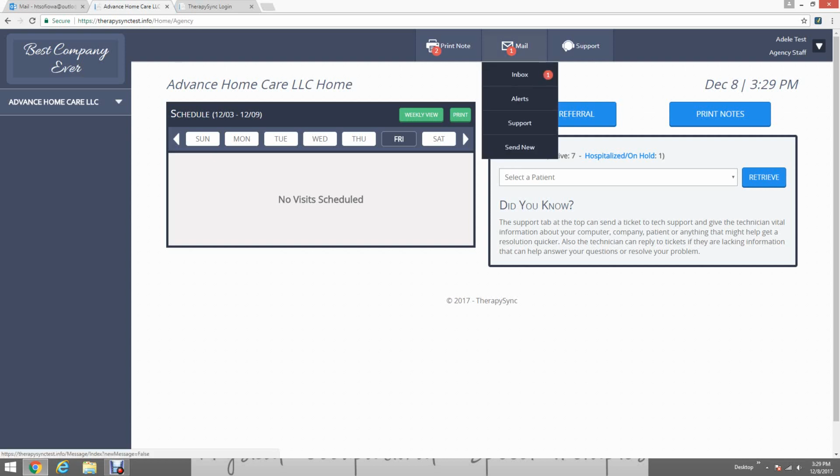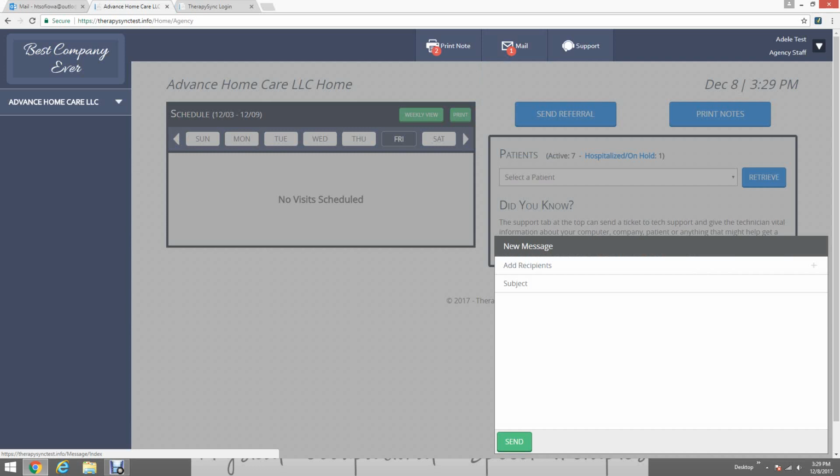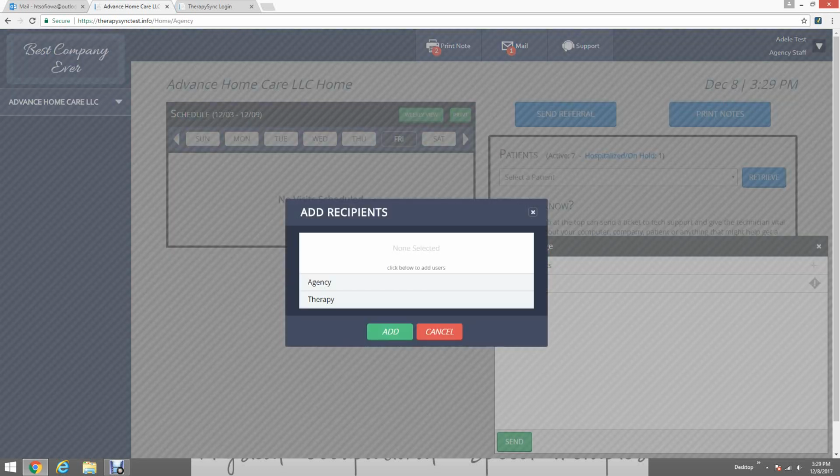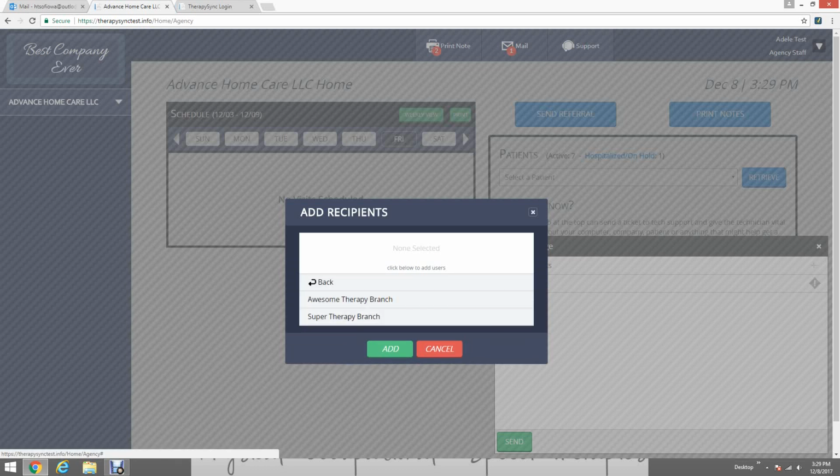You can send messages to our staff. Just go to this mail area and you can send new. Somebody might have sent something to you. But if you go to send new and add recipients, it doesn't have any in here. There's either agency or therapy, and usually all of us are listed in there.